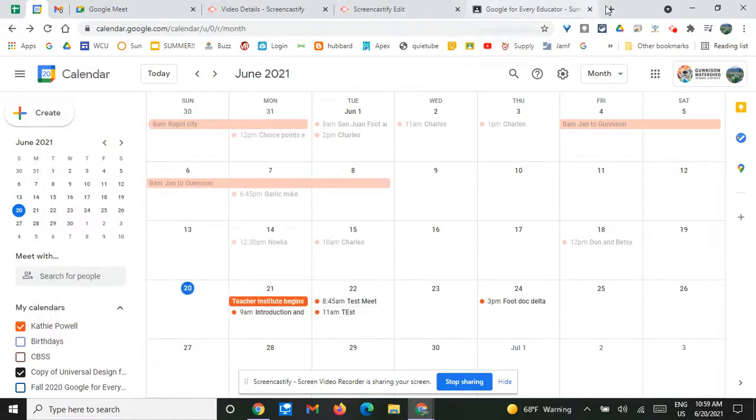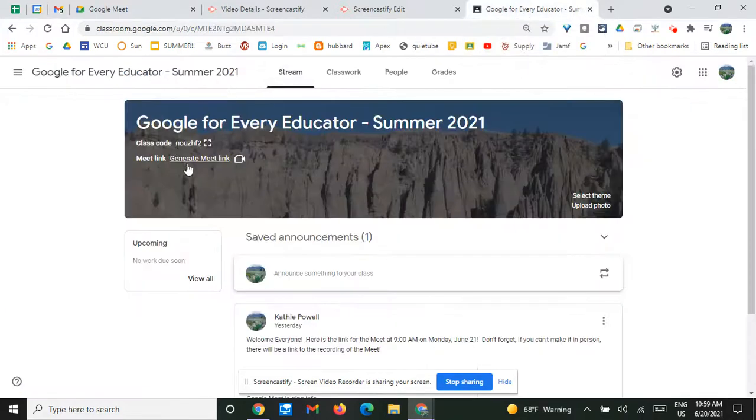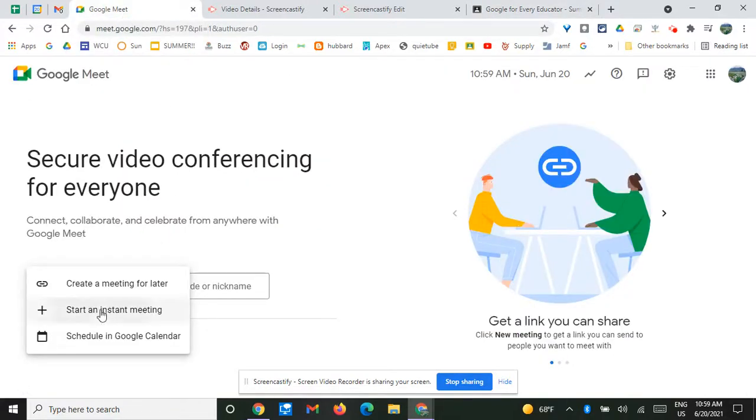Or, oh, there's one other way. You can also create a Meet link in Google Classroom. Now that wouldn't work great if it was students in your domain. However, it doesn't work. Nobody that is outside of our domain will see this Meet link. So it's not possible for us to use this way of getting to Google Meet with Classroom. So I'm going to go ahead and go to Google Meet. We're going to start an instant meeting.